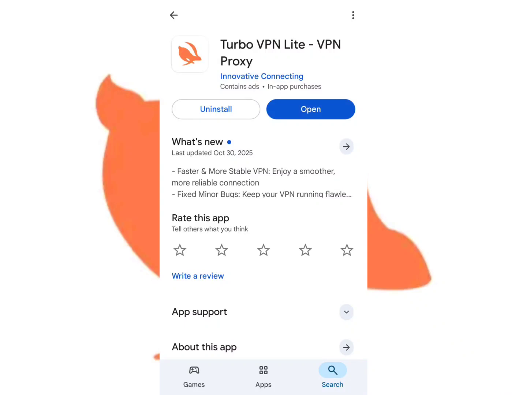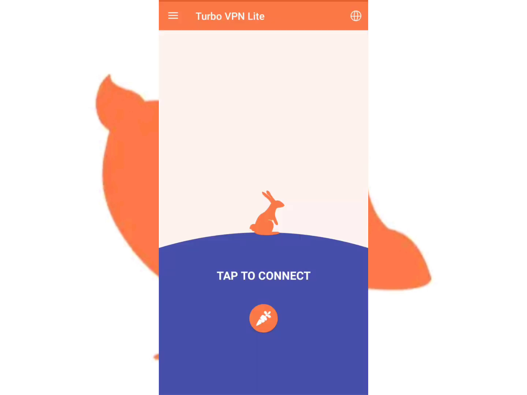The best VPN application out there, Turbo VPN Lite. I'll be reviewing it and show you guys how to use this application like a pro. Stay tuned. Pretty much the home screen of the application.